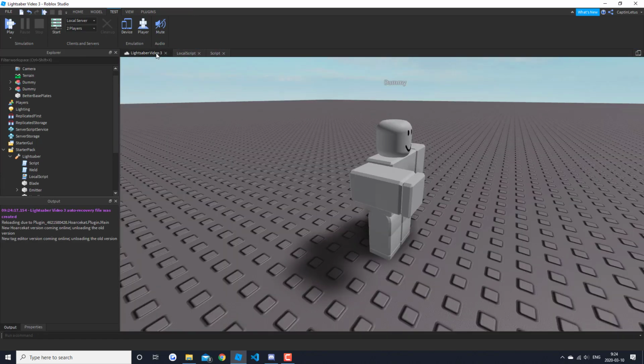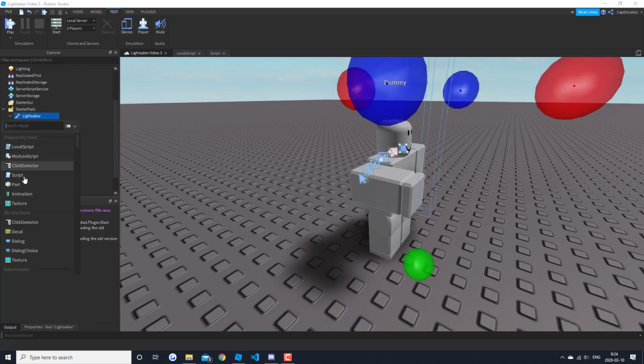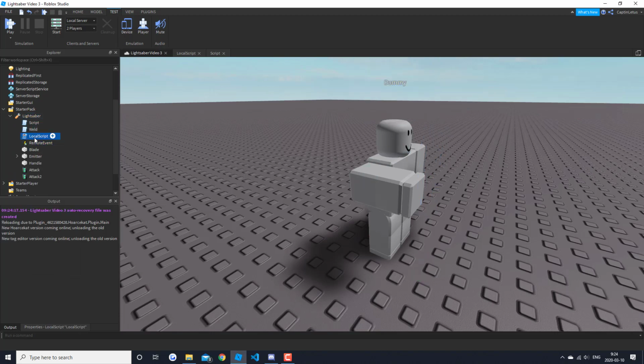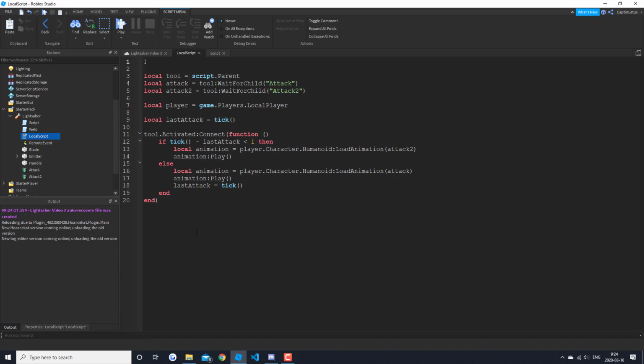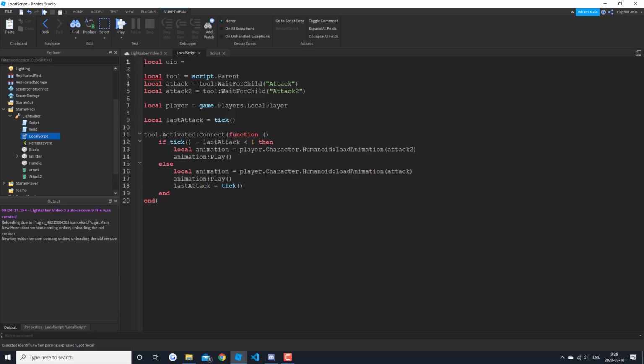So now we have to create a way to turn on our lightsaber, for example, when you click the Q button. So we're going to add in a remote event inside our lightsaber, and we're going to come over to our local script. At the very top, we're going to take in local UIS equals game:GetService("UserInputService"), and down here we're going to do UIS.InputBegan:Connect(function(input, processed).